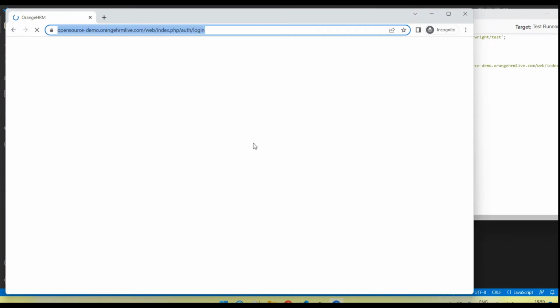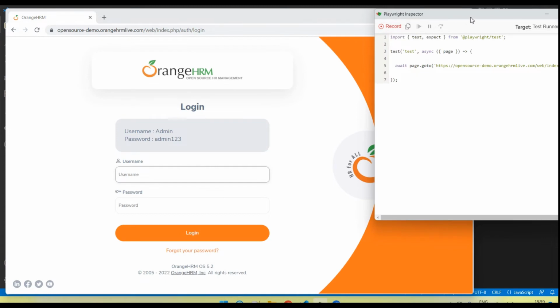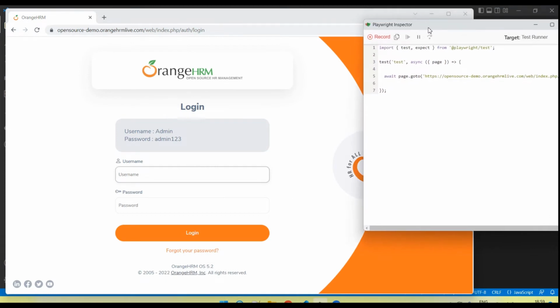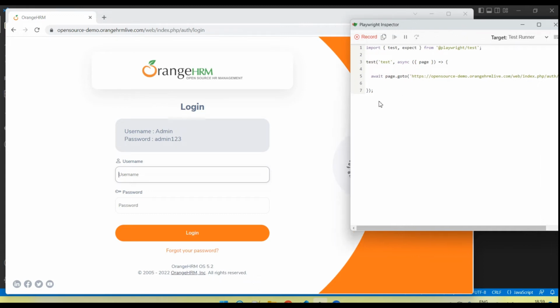Here you can see there are two windows open. One is the browser where it is navigating to the URL, and the second window is the Playwright inspector, which will capture all the actions if we perform anything on the page. It will capture them and add the steps here. By default it is generating the code in JavaScript format.